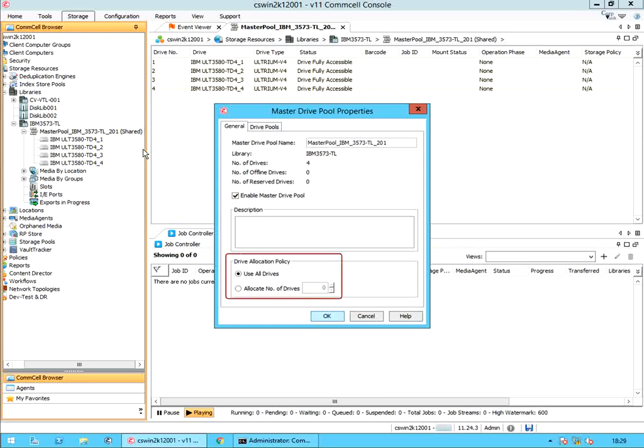Drive allocation policy. This section helps to distribute the drives among multiple drive pools sharing the library. Use all drives. Assigns all the drives in the master drive pool to the drive pools. Allocate number of drives. Use this option to assign the maximum number of drives that can be used by each drive pool in this master drive pool at any given time.